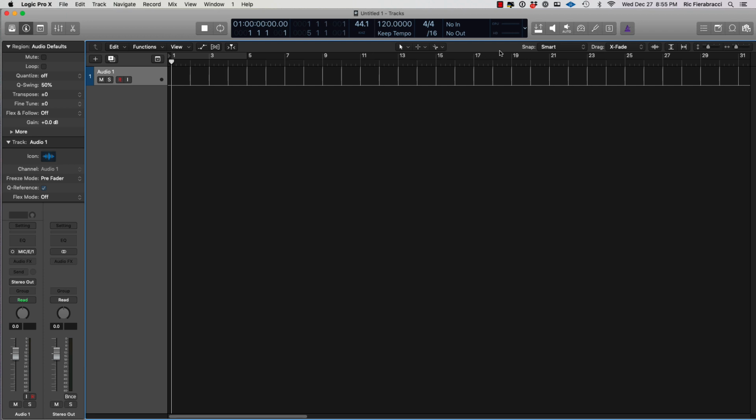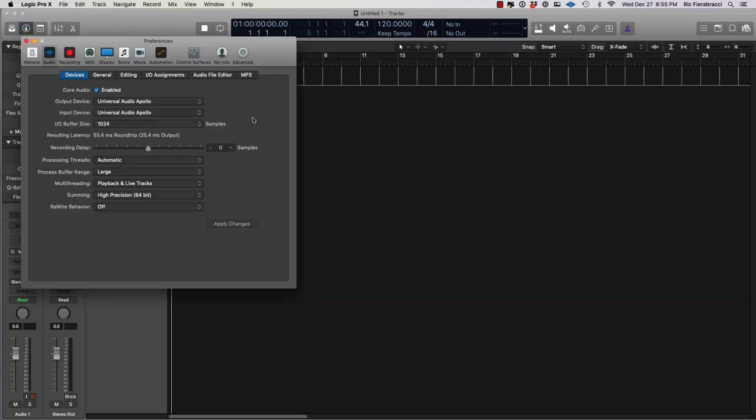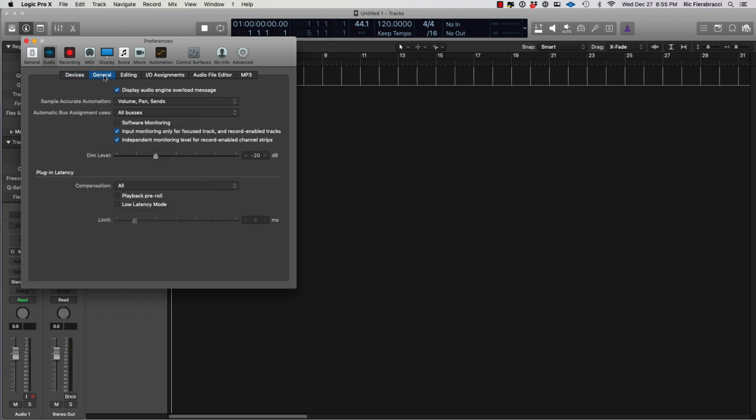Now you have to understand something. When you're in Apollo, the software is so great it's latency free. But the thing is, you don't want to listen to a track here at the same time that's going through Logic, through Logic software. So what you will need to shut off, and there's two ways to do it, is go to Preferences, Audio, and then General, and you'll see Software Monitoring. You want to make sure this is off. If it's on, that's going to be a problem.